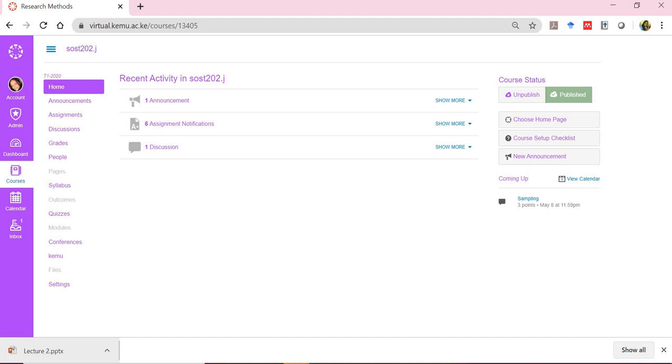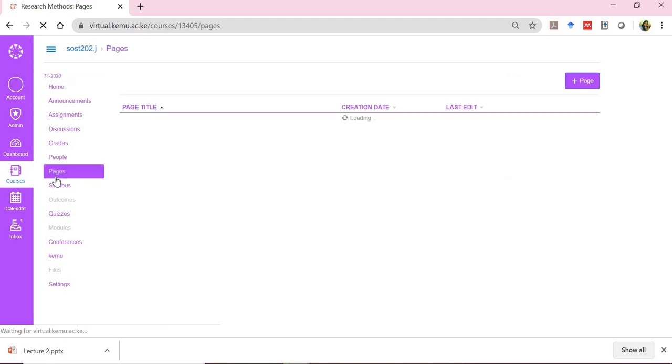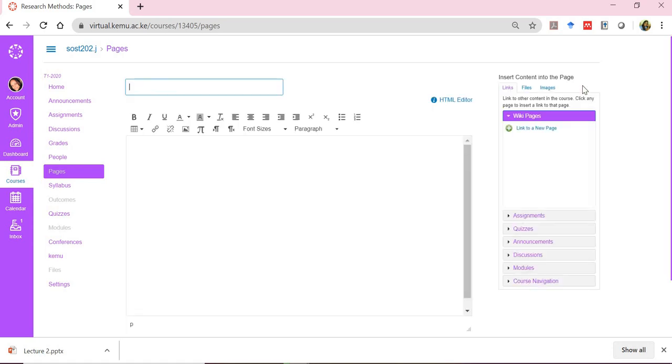So I will go straight into Pages. The Pages link allows me to create or to upload various items into this particular section. The index page of the Pages section allows me to add a page at the top right corner. So I'll click on add a page, give it a name, and maybe call it introduction to the course.